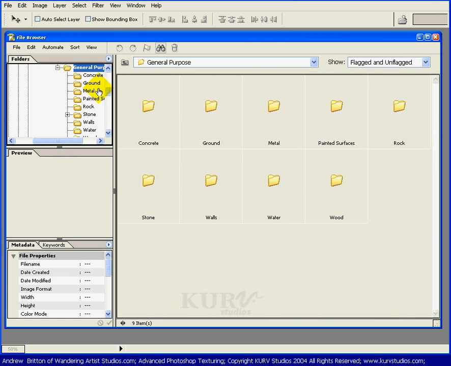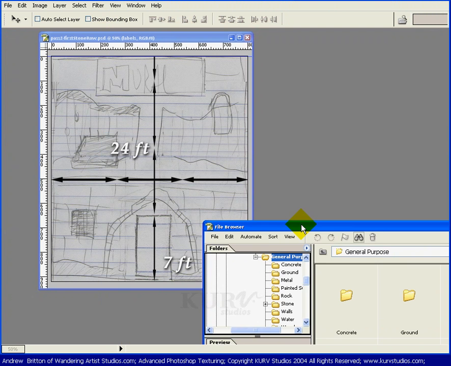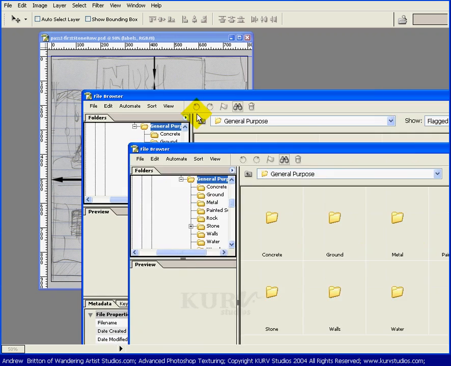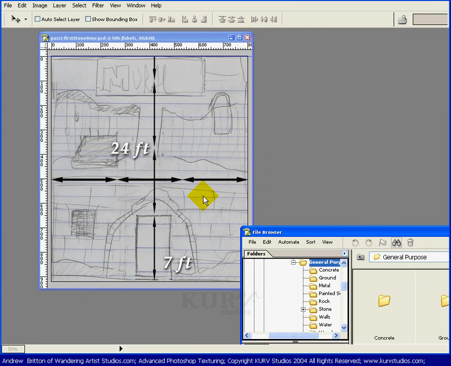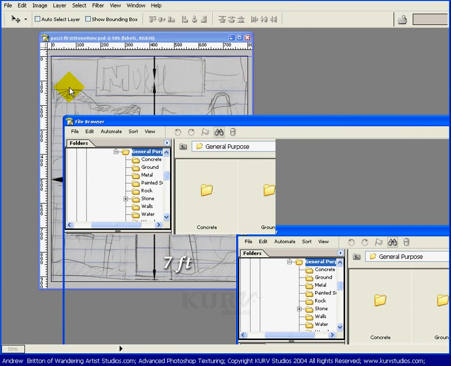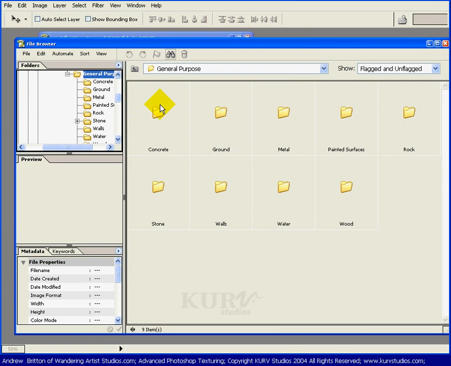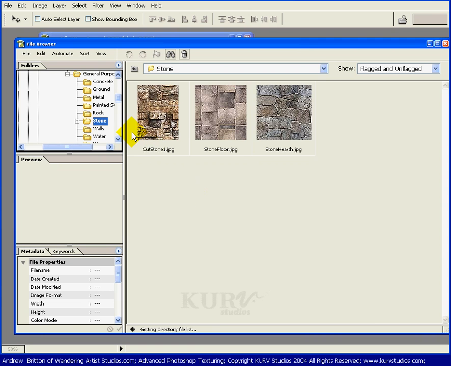Okay, general purpose textures. So let's have a look here, and let's fill up most everything right now, let's just fill up this stone face first. We'll just get a stone face. So go through here, my concrete, ground, metal, painted surfaces, rock, stone. I'll open this one up.